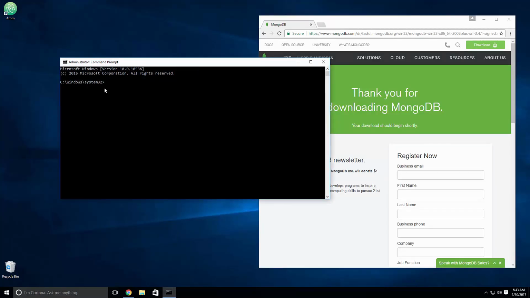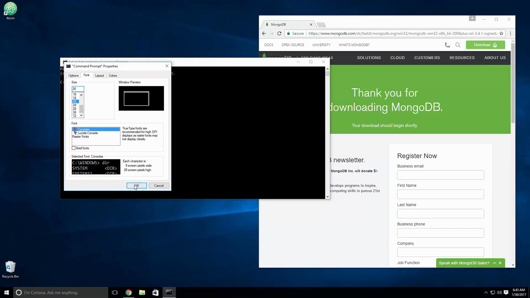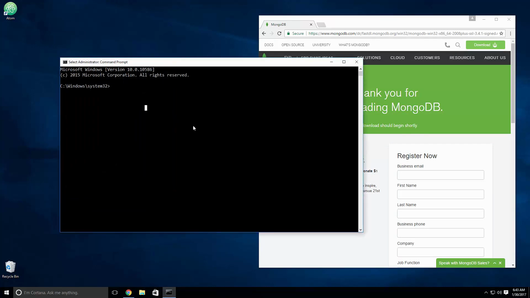And let me just make this a little bigger if I can. Alright, so what we're going to do here is navigate into that folder, which is in my C drive, MongoDB. And from here, we're going to say mongod, and then --directoryperdb, then --dbpath. Now we need to specify a path for our data.